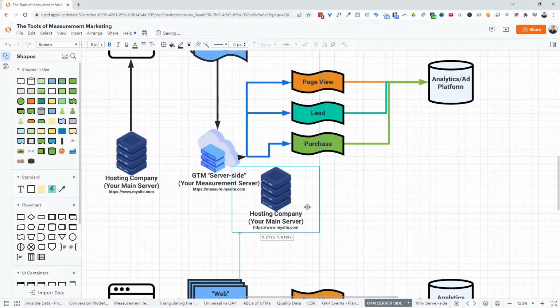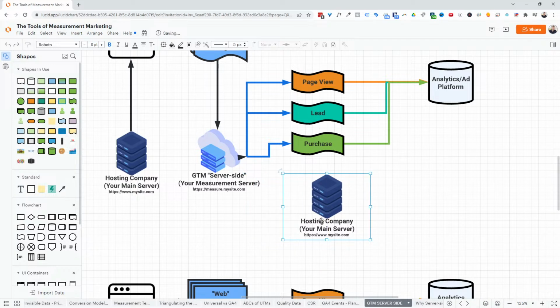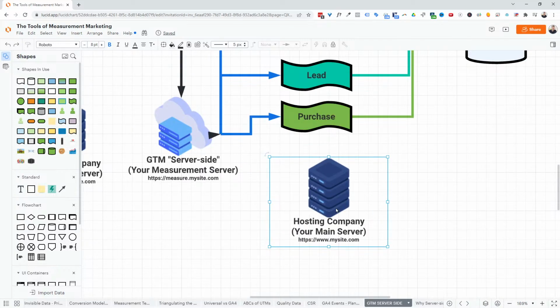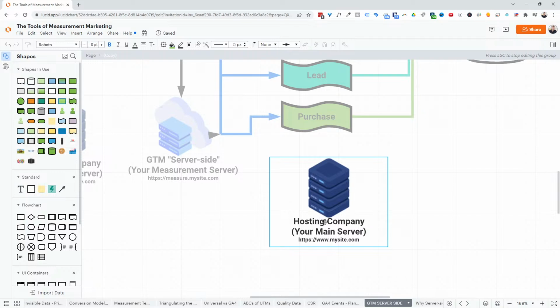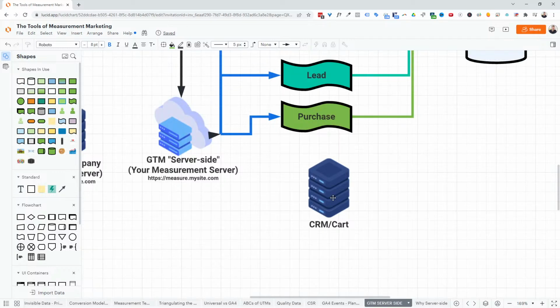Let me pull this off to the side and zoom in a little bit. So I have Infusionsoft. I'm going to say this is our CRM. So maybe you've got your CRM and or your cart system. I'm just going to put in both. So it's a CRM or cart, whatever the third party is that you're using. Your CRM, your cart system.